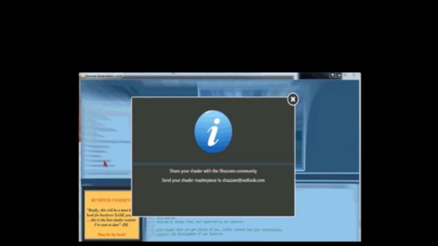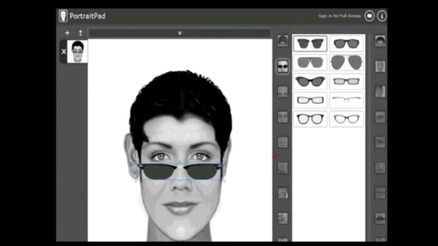This was the example of the dialog box with the tint shader and the distortion shader in the background. This is the example of the portrait pad that uses shaders for things like the drop shadow underneath the hairline here.